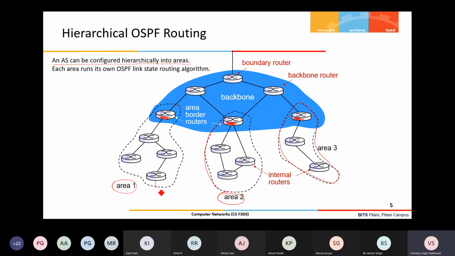Suppose here some host is connected, and this host wants to communicate with this host. Let us say this is H1 and this is H2. The message will follow the shortest route from here to the border router, and from the border router, with the help of the backbone routers, the message will be forwarded into this area. From here it knows how to reach H2, because this host belongs to this area, so the message will be forwarded via this.